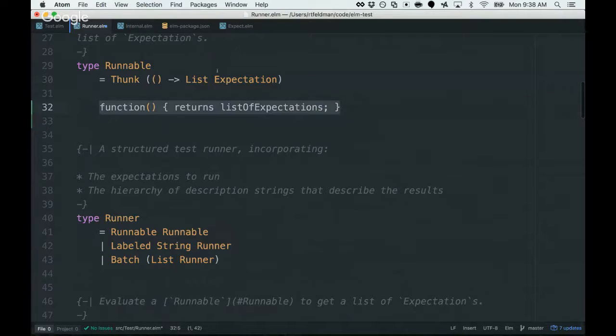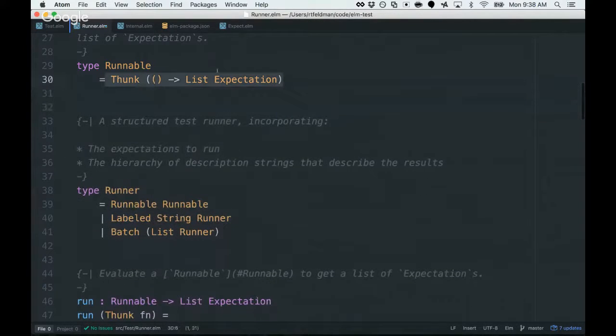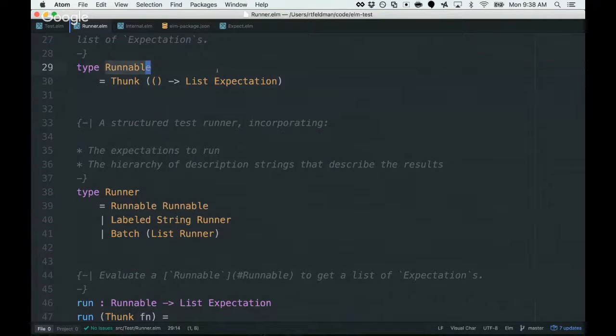So the reason that we are writing this is because, again, we're trying to intentionally delay this. We don't want to evaluate these until the runner says to. If we did not have this anonymous function wrapper around the test logic, then every time you loaded your tests, they would all immediately run one after the other synchronously, and that would be bad. So having this wrapper here, which would look like this in JavaScript or like this in Elm, means that these runnable things are just sort of waiting to be run, but they have not yet been run.